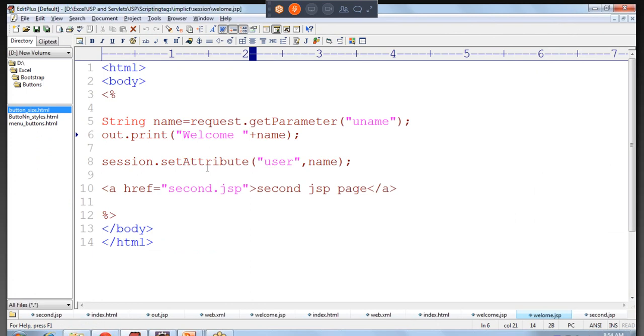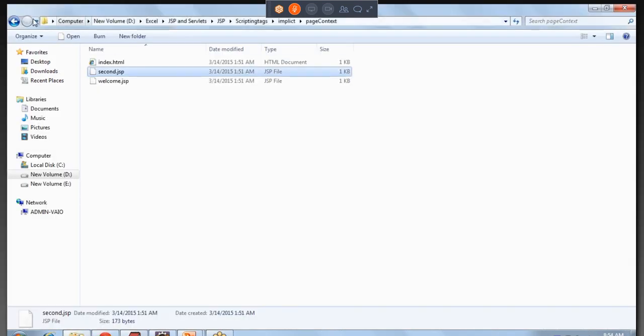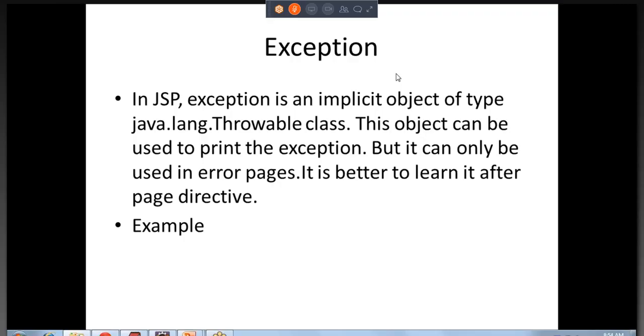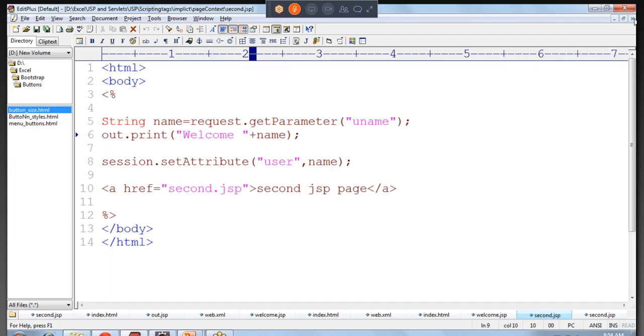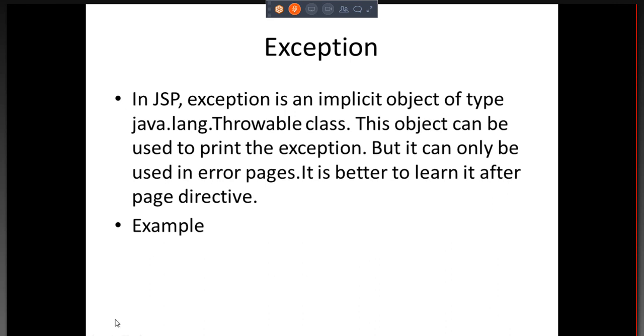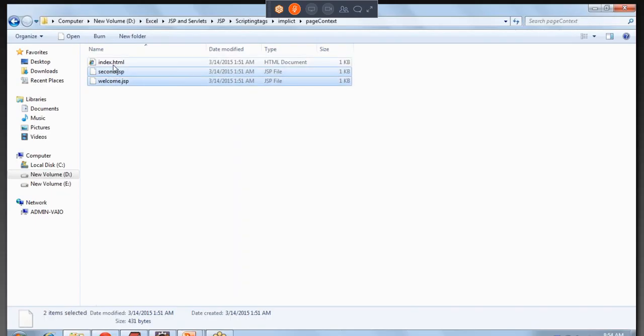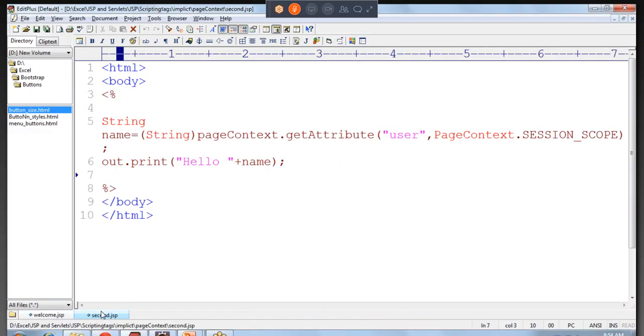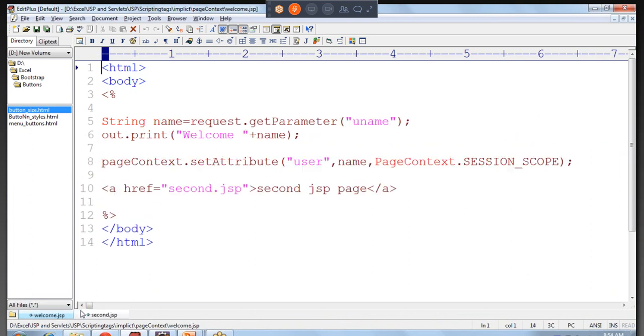So here he's getting this request object from again the index.html file and setting the attribute. So this is session, I guess, but we're looking at page context. Okay, let me open this. Okay, this is the first one. So the username is coming from the index.html file, like other applications, and we are printing that out using out.print, welcome, whatever name it is, and then within page context, that means page context is the scope.